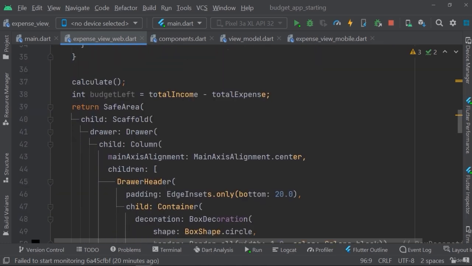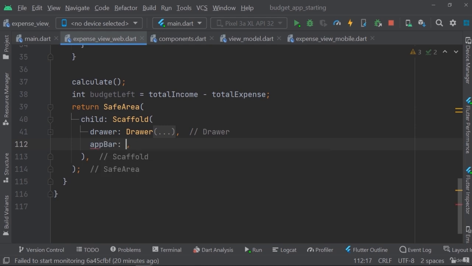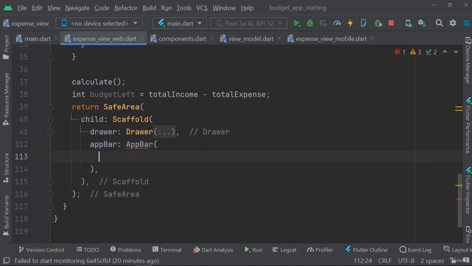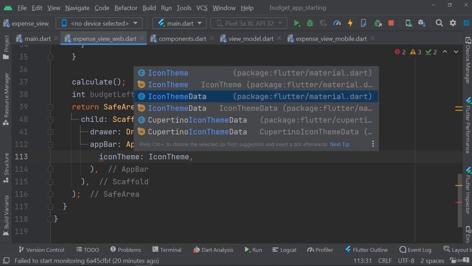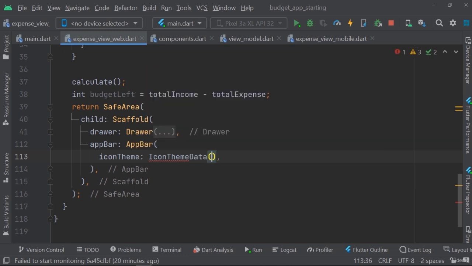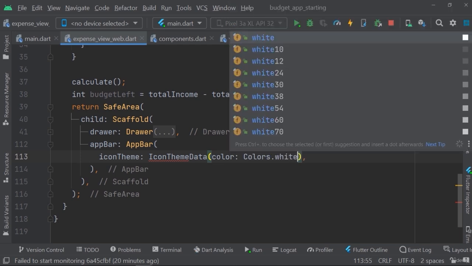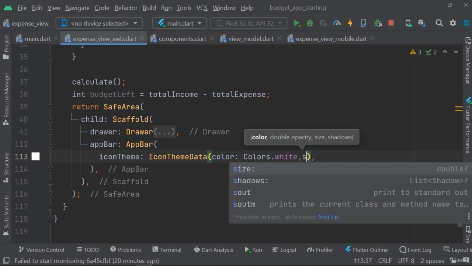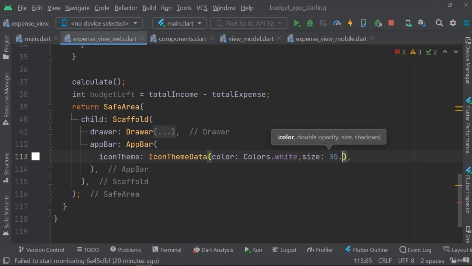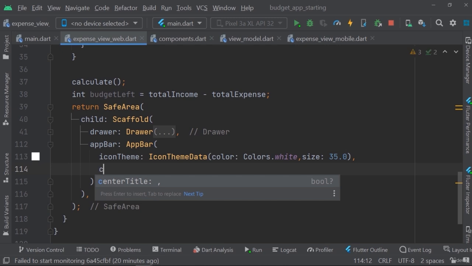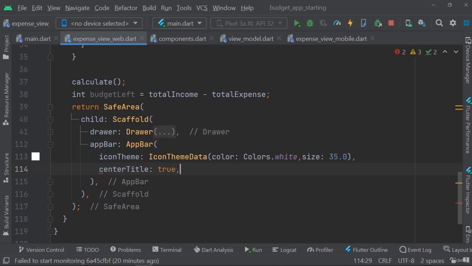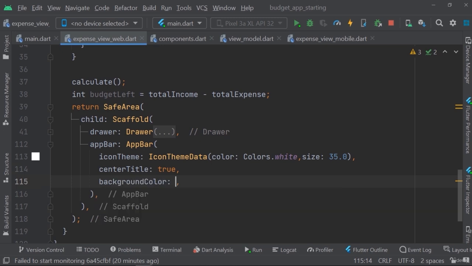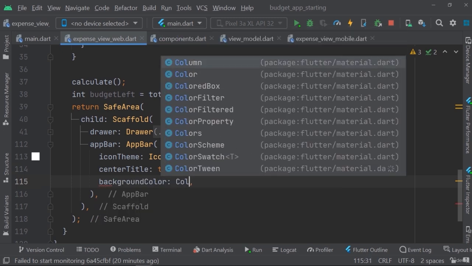Next, let's tap into the app bar and give it an app bar widget. Set the icon theme to icon theme data and give it a color of colors.white and size of 35.0. The center title will be true and the background color will be colors.black.